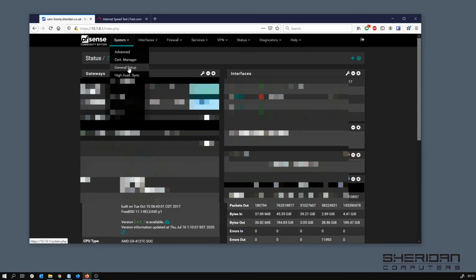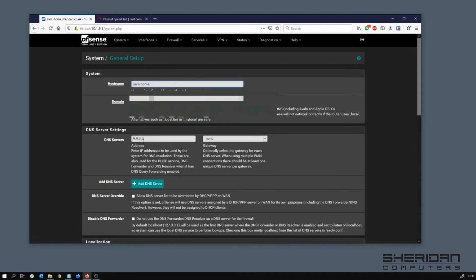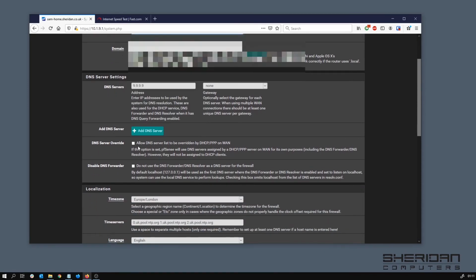The other thing that you might need to change is on the General Setup. I have my DNS server set to 9.9.9.9, and there is an option here that says allow DNS server list to be overridden by DHCP/PPP on WAN. You want this unticked if you want it to use your servers, otherwise the servers that are given to it by DHCP from your ISP will be used instead. That's pretty much all you need to configure, to be honest. Like I said, I knew it was going to be a quick video. It's really straightforward to do. The hardest thing is getting the modem configured in bridge mode.